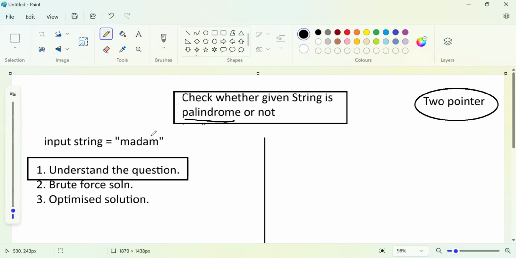If we understand the definition of a palindrome clearly, the string or word will be the same from forwards and also backwards. Now if we read it from the beginning, it will be MADAM, which is madam. If we read it from the end, it will be the same, MADAM, which is madam again. So now we can say this string is a palindromic string.